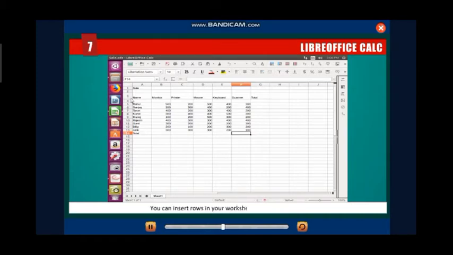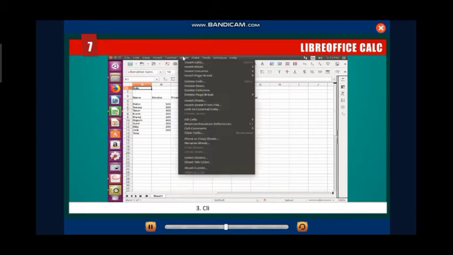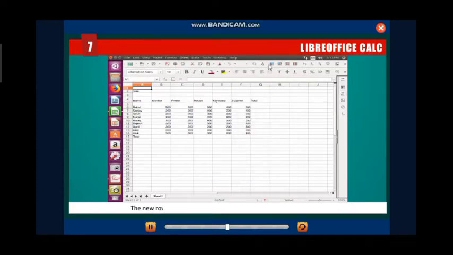Now let's insert a new row. To insert a new row, click on the Sheet menu first. Then click on Insert Rows Above. The new row appears, you can see on the screen.